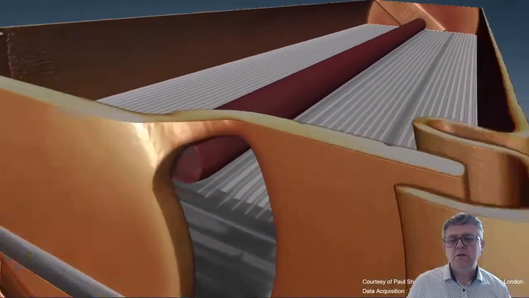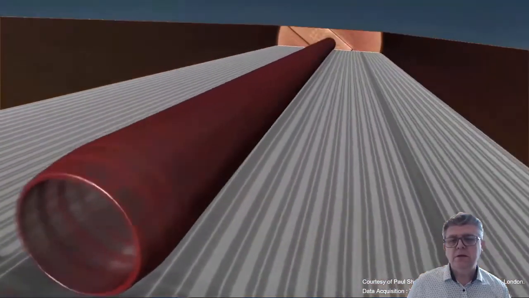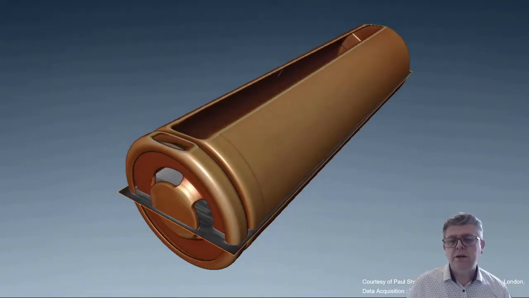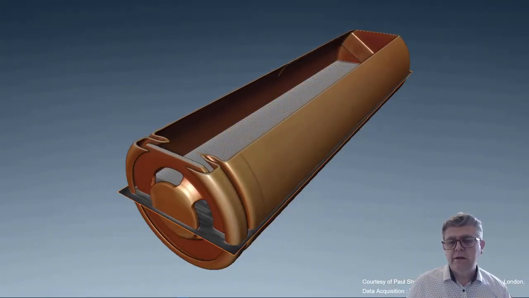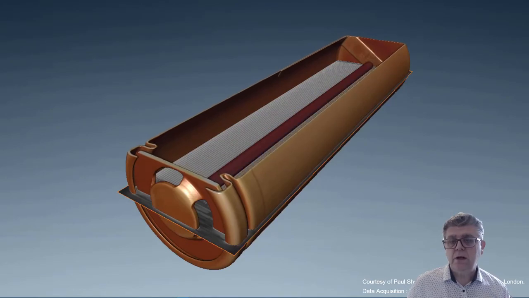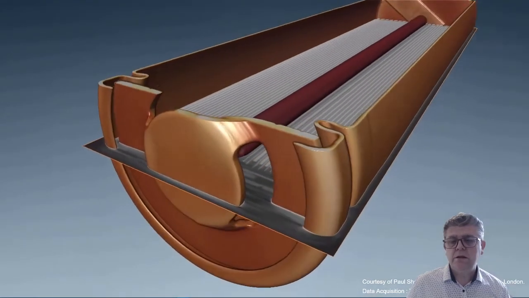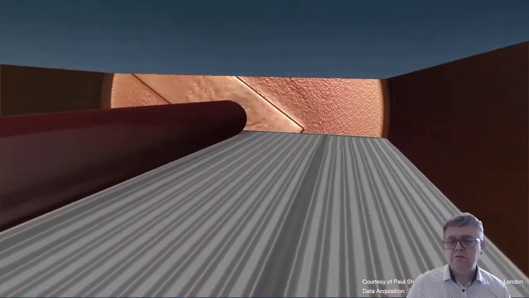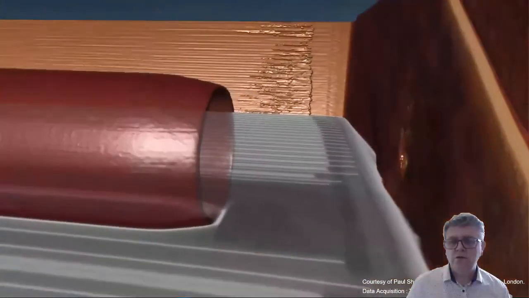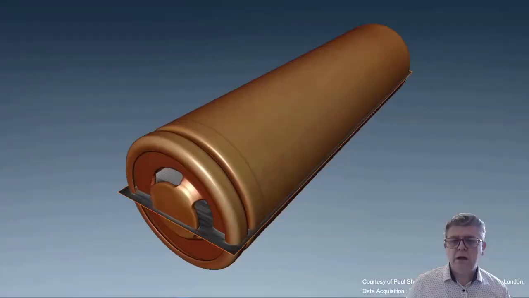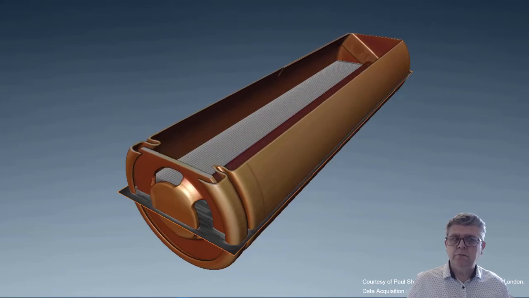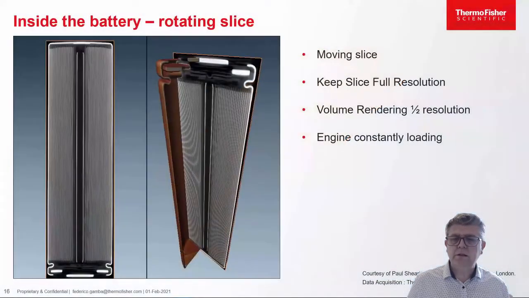So I decided to fix my resolution to half for the volume rendering, and the slices stay at the full resolution, so you don't see visually any change in quality at any time. That's okay as a solution. Of course, you may try other ways, like, yeah, we will see in the next scenario.